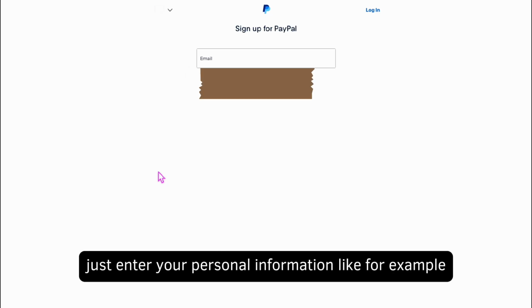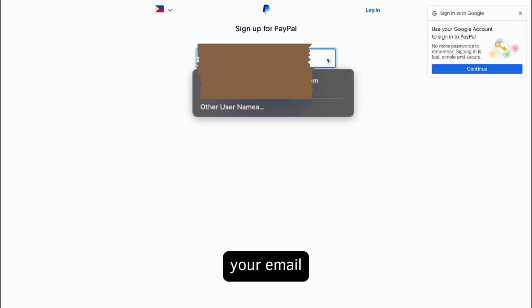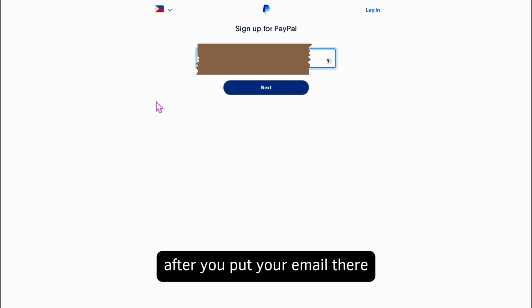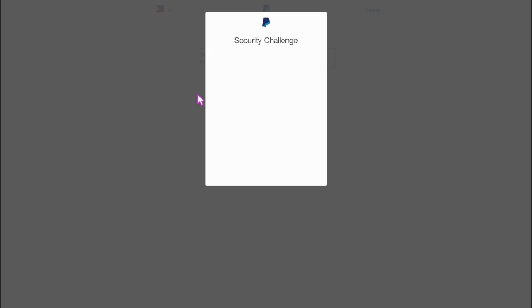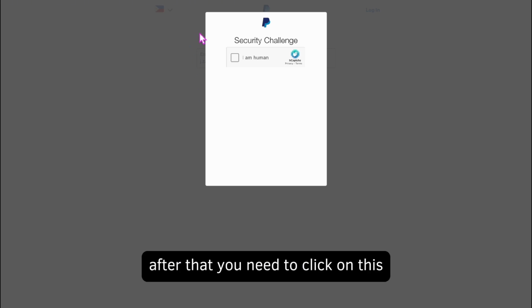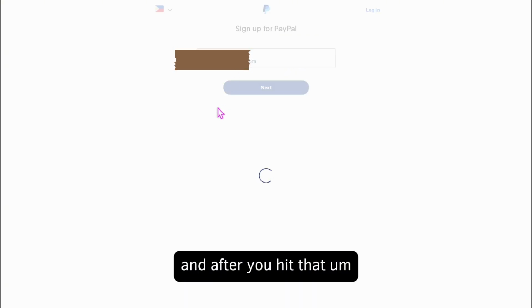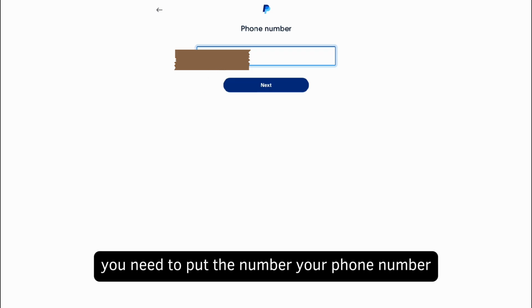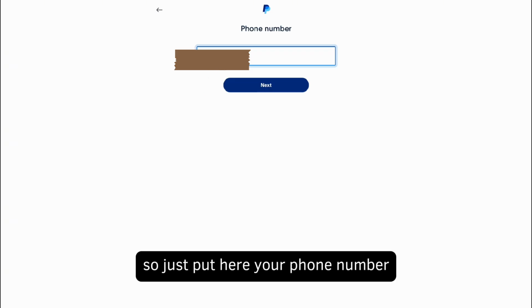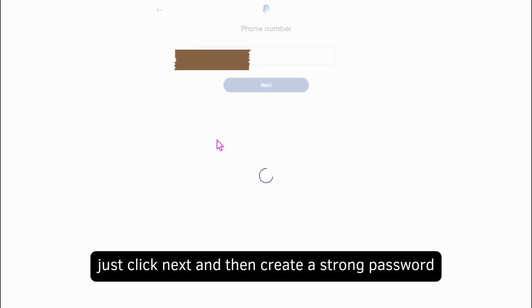After that, just enter your personal information, for example, your email. After you put your email there, just click next. And then after that, you need to click on this I am a human. They will check the security challenge for that. And after you hit that, you need to put your phone number. So just put here your phone number. After that, just click next.